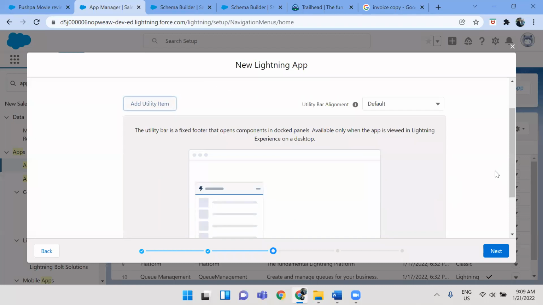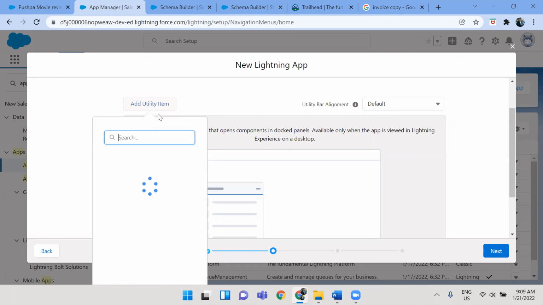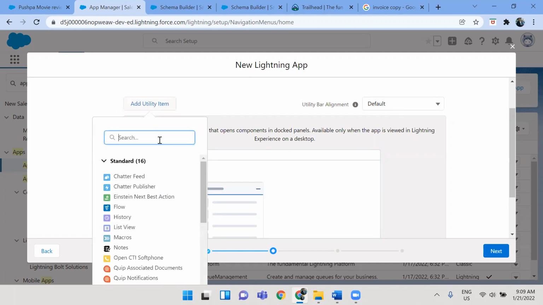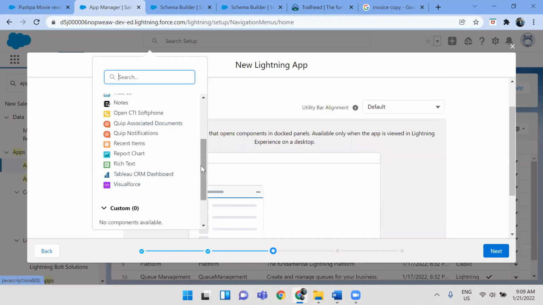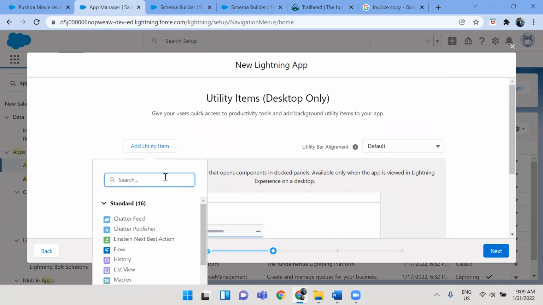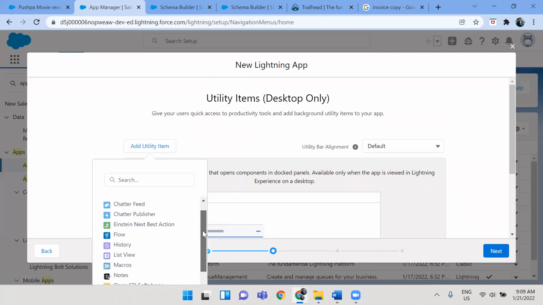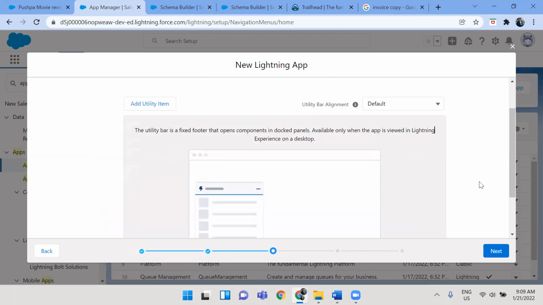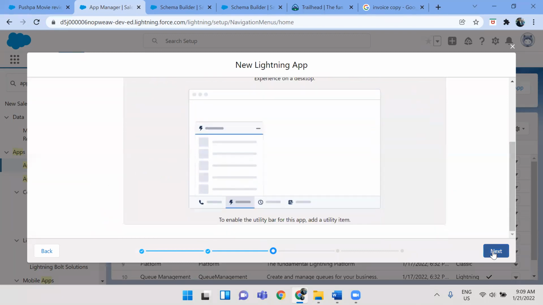See, there is a utility item. So whatever tabs you want, you have to add using add utility item. We just add only the review, just a type review. It's not a utility item, it's more like a history, a list of views or anything. It's not objects, right. Currently, we will not select anything. Let's move on.